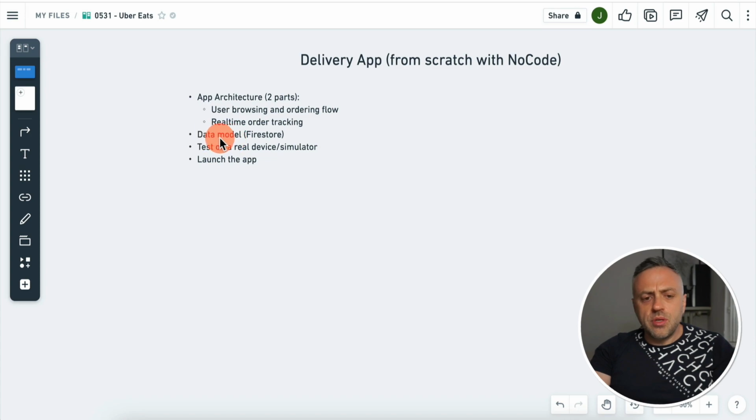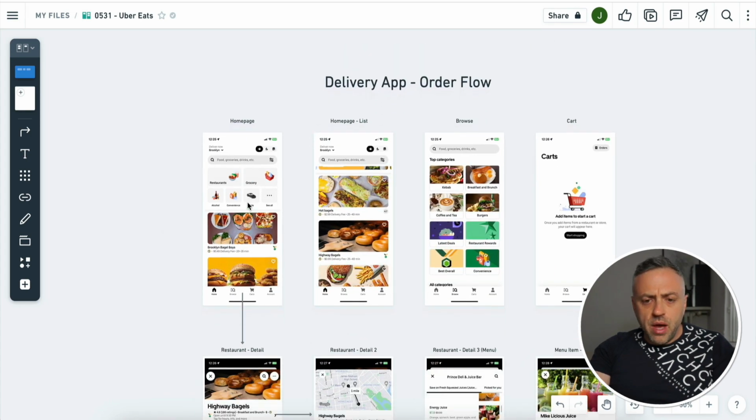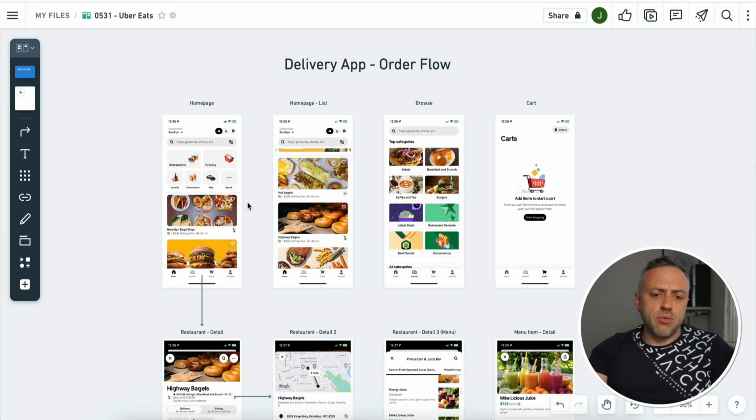Next, we also need to build out the data model. We're going to be using Firestore in this specific project. And then later, we're going to test this app on a real device or on a simulator, which is pretty much the same thing. And we are going to be launching this app as well. Okay, so now let's take a look at the flows that we have.